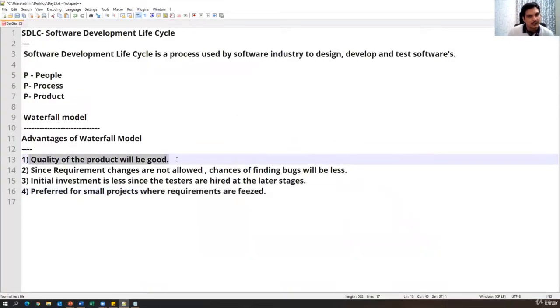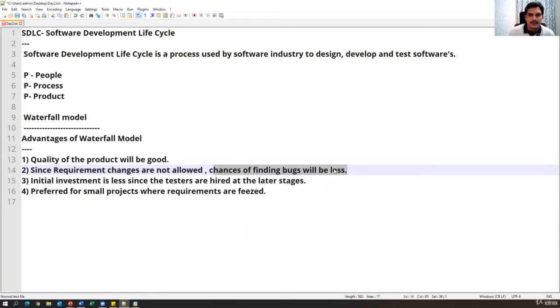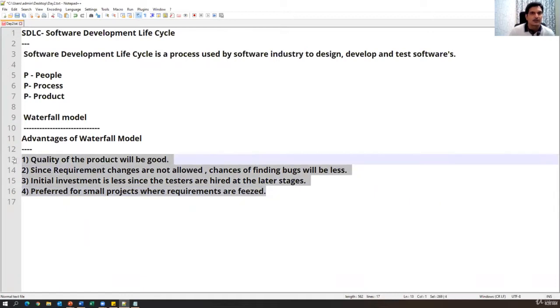The quality of the product will be very good, and since requirement changes are not allowed, the chances of finding bugs will be very less. Initial investment is less since the testers are hired at the later stages, and it is preferred for small projects where requirements are frozen. So these are a few advantages of the waterfall model.